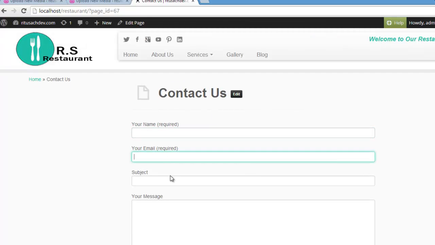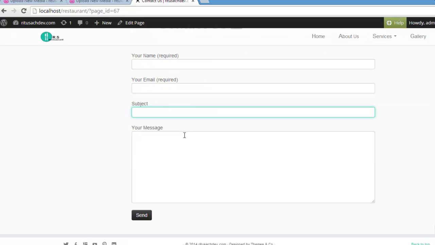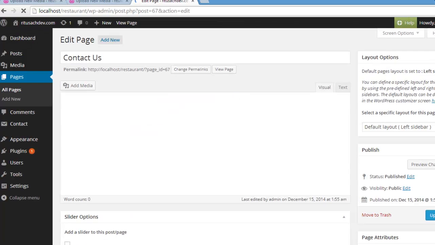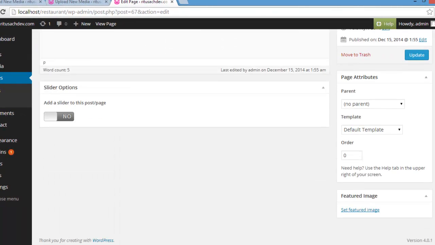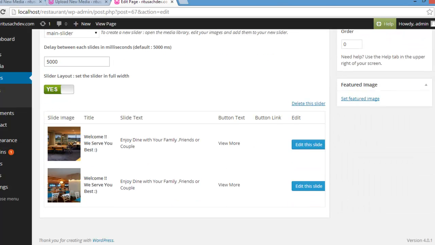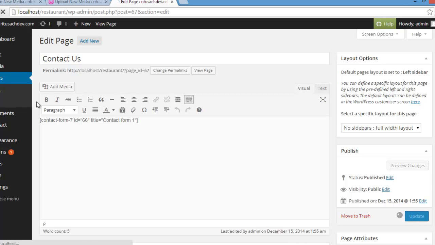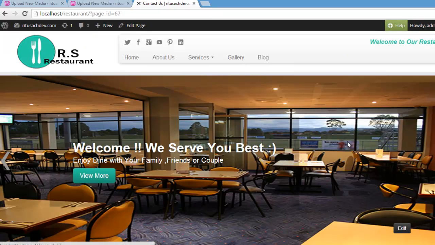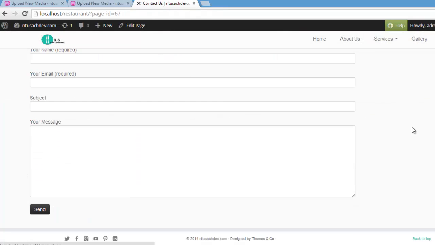This is the name, email address, subject, all for the user. All the fields are required. User has to fill up this field and this message, and when they click on send, that will be sent to your inbox. I would like to change the layout again, and again you can add a slider to this page if you want. Let's have main slide. Let's hit update and let's view. See, we have slider now and this is a full width page.